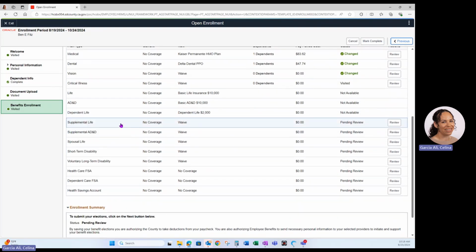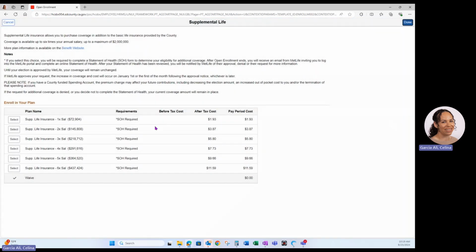So let's go on to the next section and go to supplemental life. I'm going to hit review. And if I wanted to add any supplemental life at this time, I would need a statement of health. The reason is that anytime I'm making a change to this plan, if I'm increasing coverage for the first time, then it requires a statement of health. So it looks like in the past, based off of this profile, I have always waived supplemental life insurance. So no matter what level of life insurance I pick, I'm going to need a statement of health. And you will be emailed the statement of health after open enrollment.